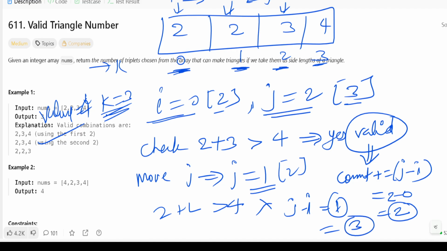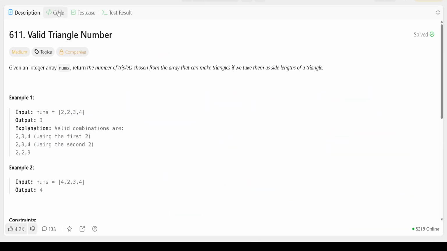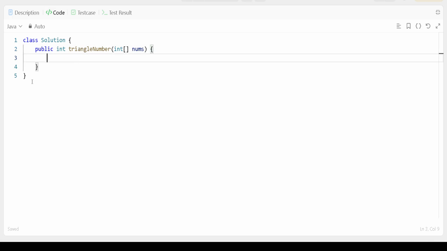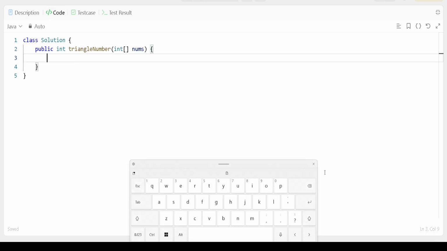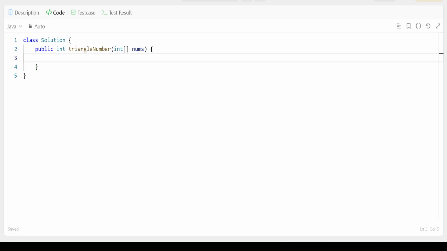Okay, let me tell you how we will implement it. This is what we have and we will implement in a very simple way. I don't know what is happening, my mouse is not working. Okay, it's working now. So very first, we have been given the nums, right?